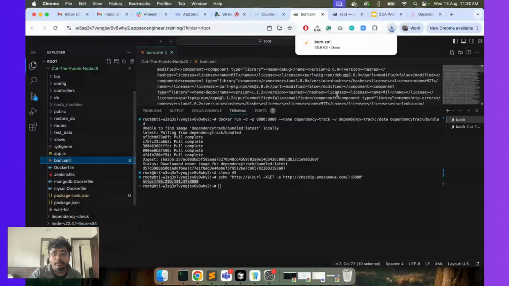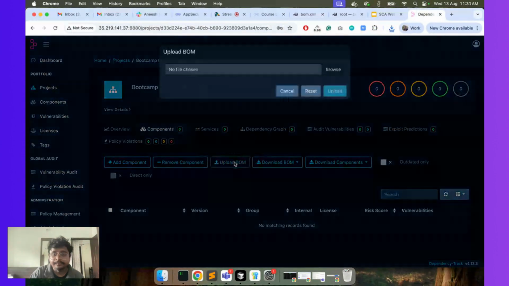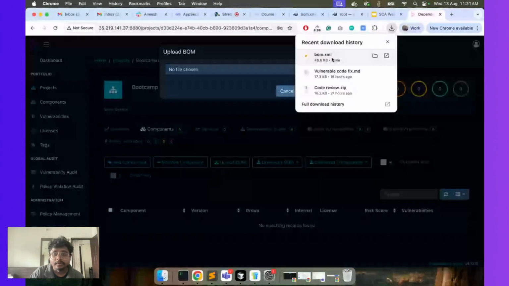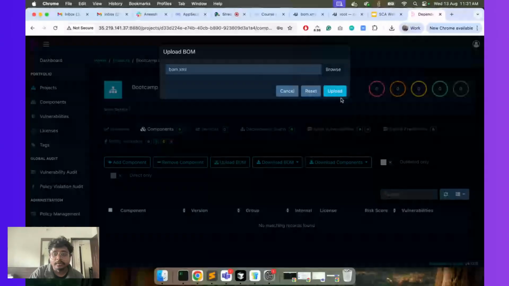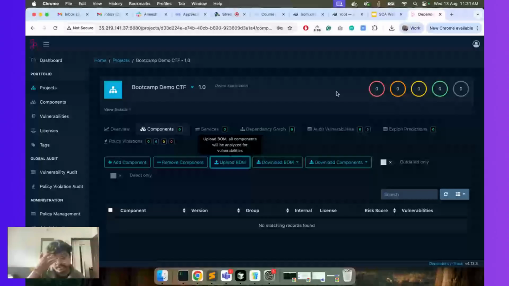That would be downloaded into your local machine. Then you can go here and click on upload BOM option. You can just drag and drop this BOM.xml file, and you can upload this. After a few seconds of internal parsing and contacting the NVD database, it's going to list out and map all the CVEs associated to each package here.